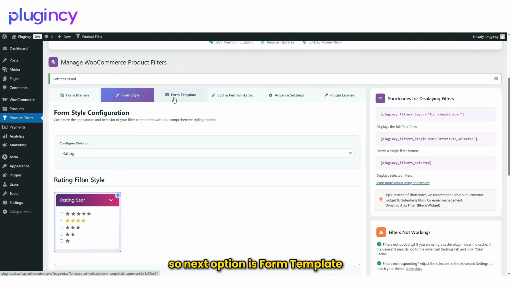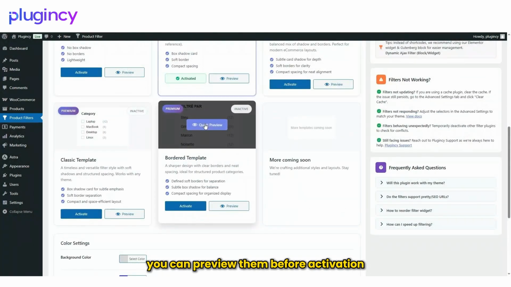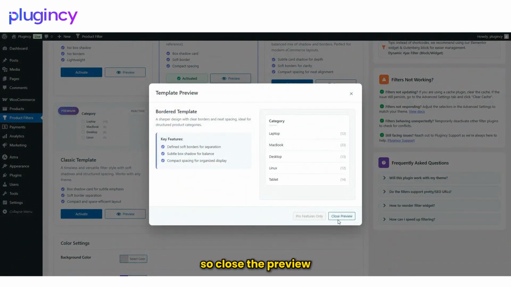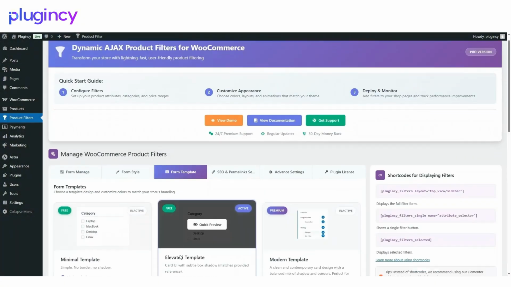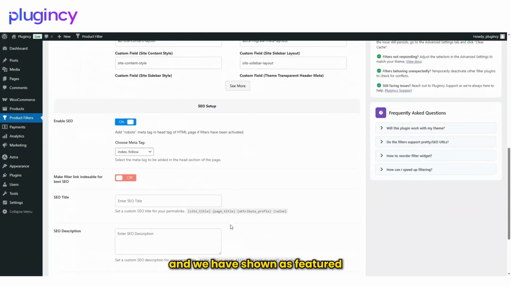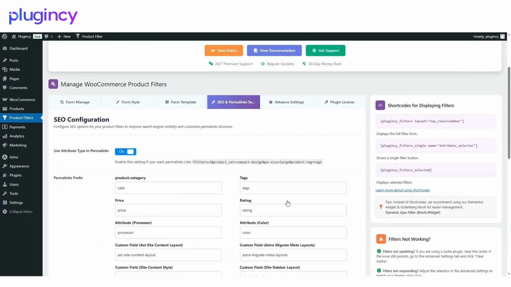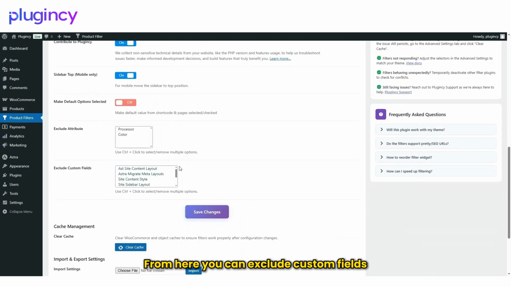So next option is form template. Here you can use all the premium template. You can preview them before activation. So close the preview. Our next option is SEO and permalink setup, and we have shown its feature. So let's go to our next option, advanced settings. From here you can exclude custom fields, as you have excluded our attributes.